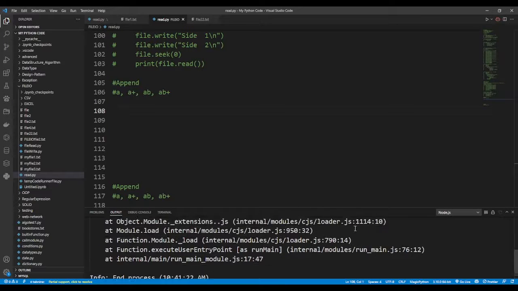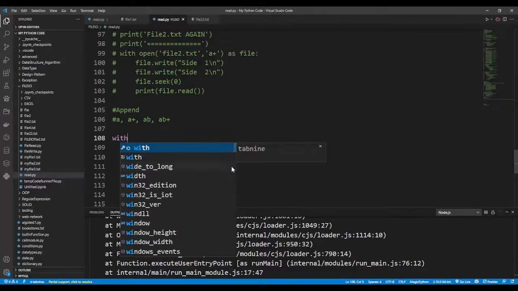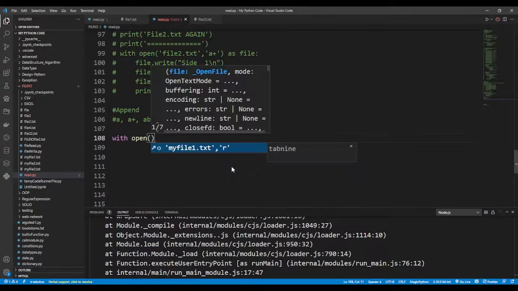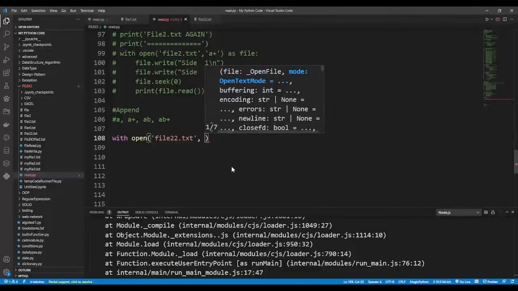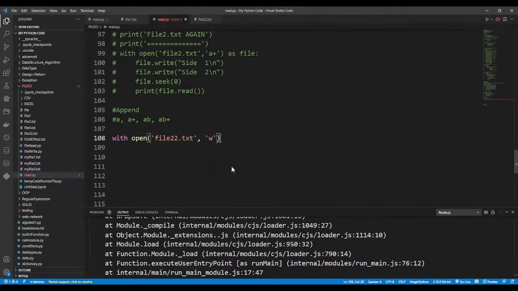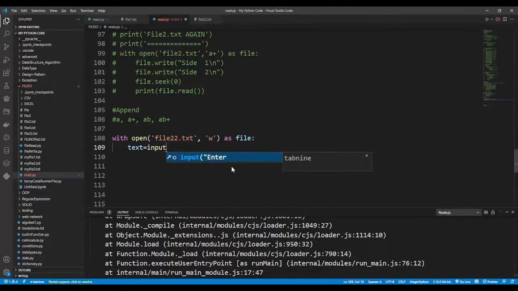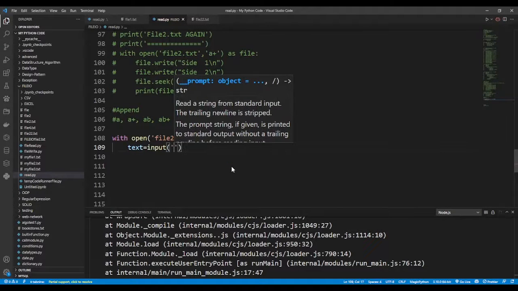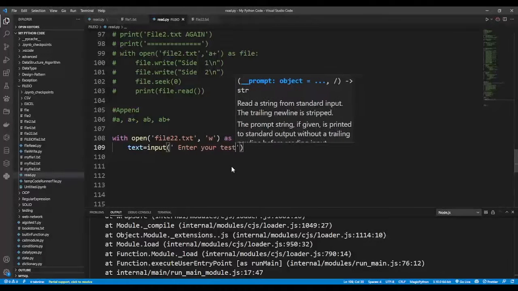Let's take another example where we type text from the command line into a file. So I'm going to do with open, and I'm going to write to a file called file22.txt, and I'm going to open it for write as file. Now I want the inputs to come from the command line, so I'm going to take the inputs from the command line, and the description will be "enter your text".